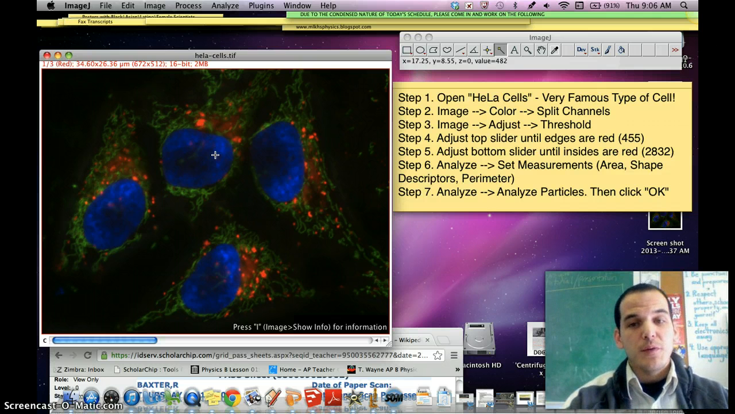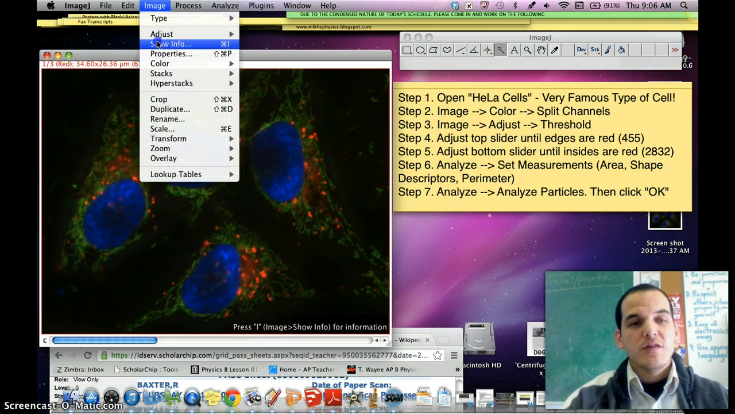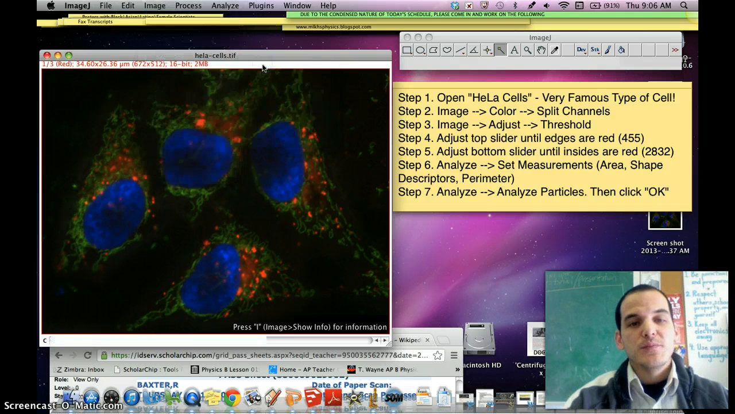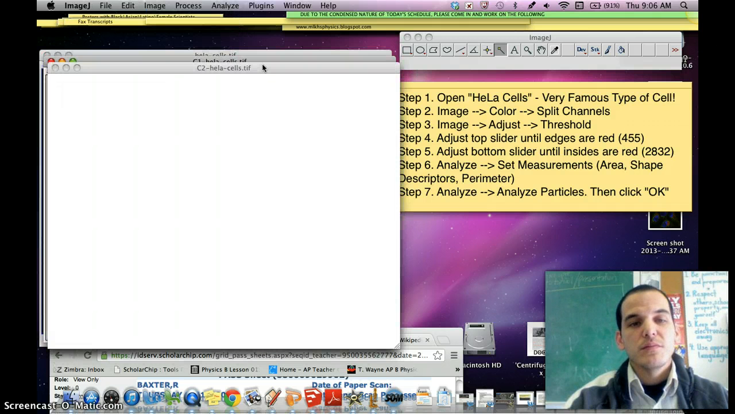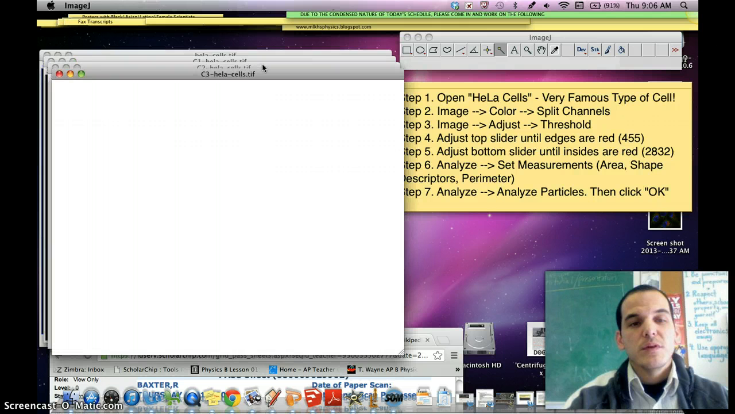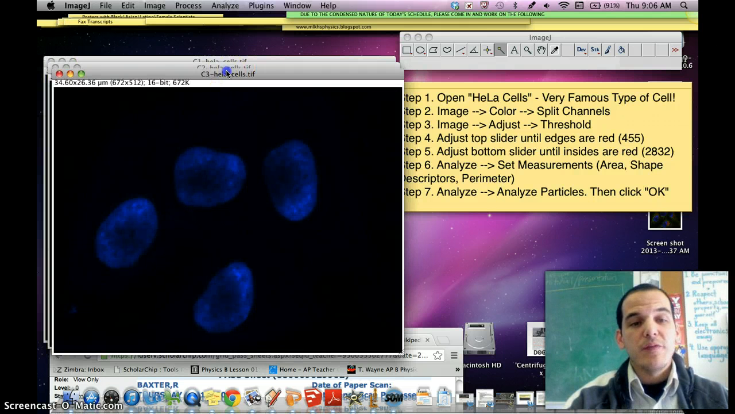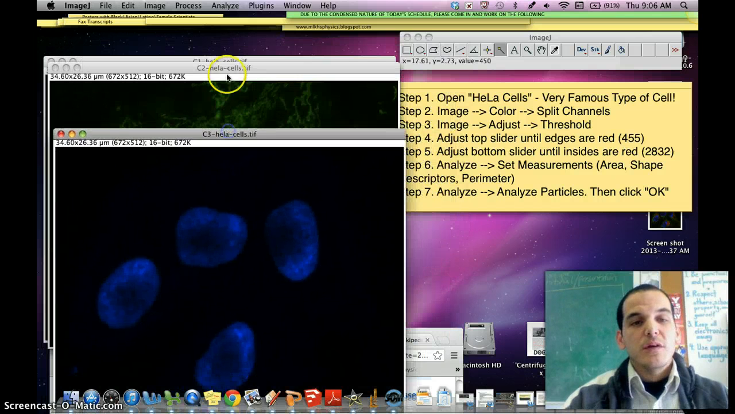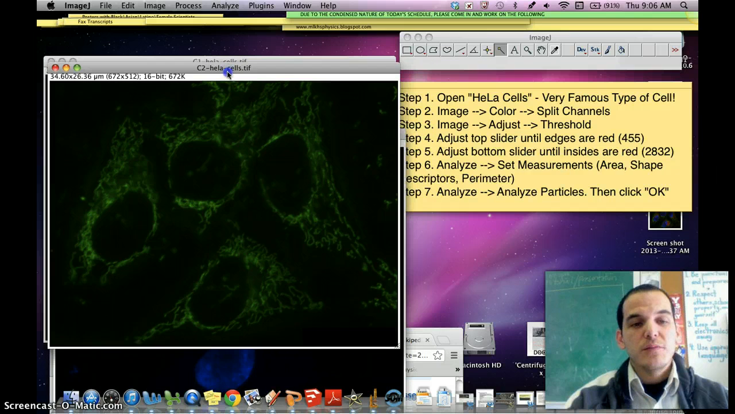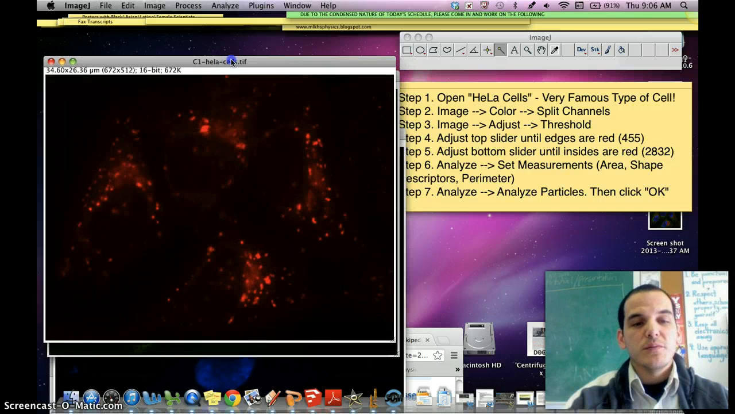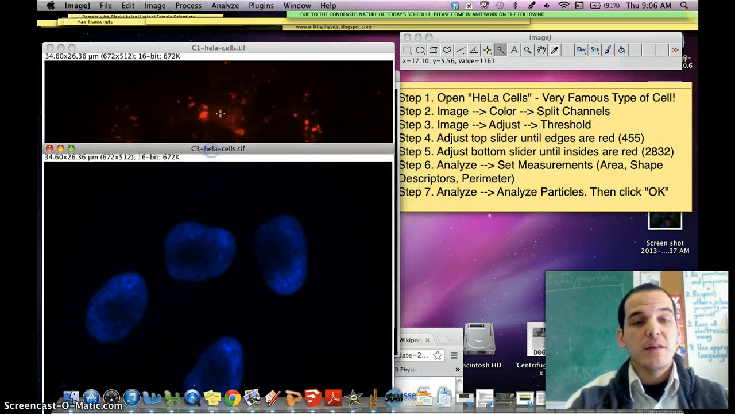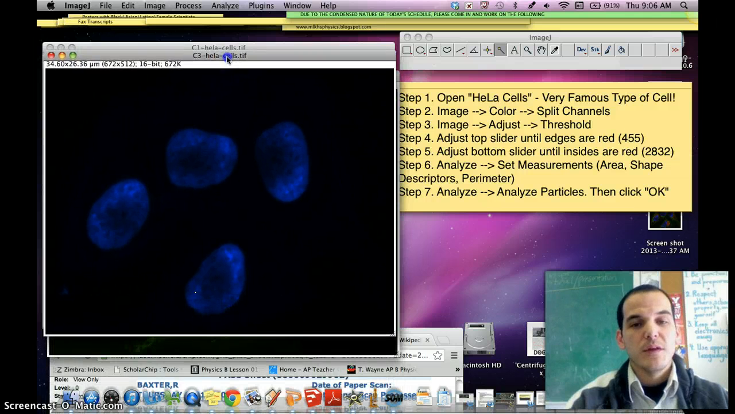We can take it one step further and separate the color channels. So if you go to Image, Color, and Split Channels, what you'll see is that every image is actually made up of 3 channels. Every image has a blue channel, every image has a green channel, and every image has a red channel. And so we can look at each of those separately, and when we stain the components of the cells, we can look at those components separately.